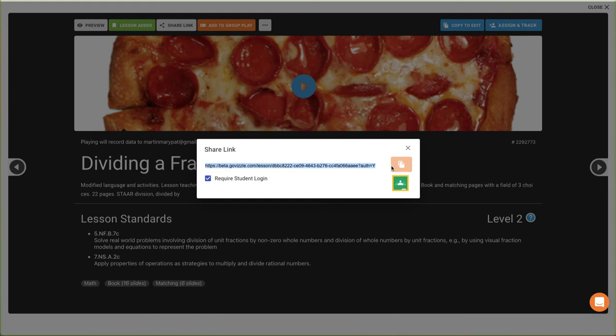We've also added a Google Classroom specific link to Vizzle for sharing lessons. To use the lesson within Google Classroom, click the Classroom icon and follow the steps within Google Classroom to assign the lesson link. Once you've copied the link, you can close the Share Link dialog box.